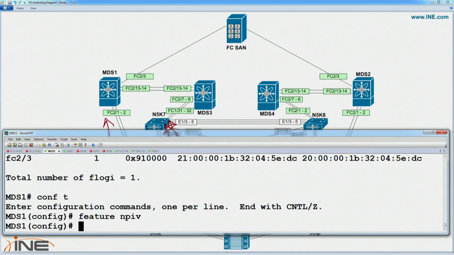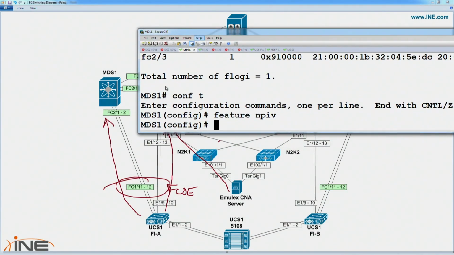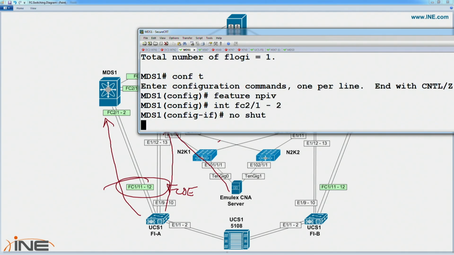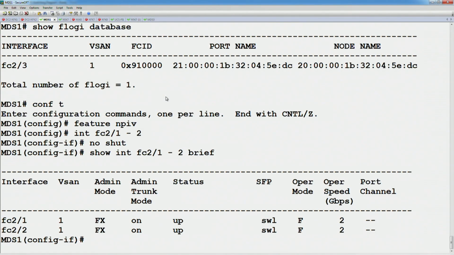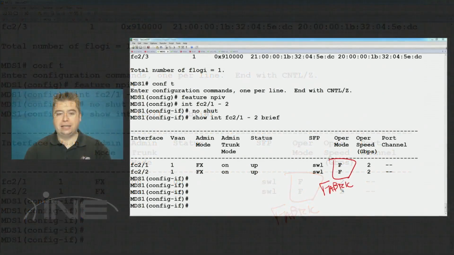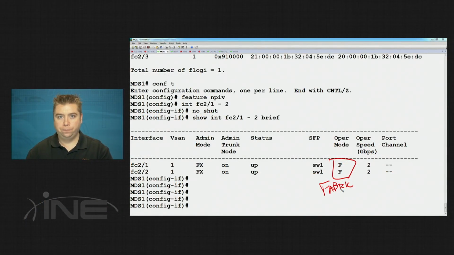So in our particular case here, the physical links on MDS1 that go to the UCS are interface FC2/1 to 2, and we're simply just going to say no shut on these. If we look at the show interface FC2/1 to 2 brief, we see that these ports are now configured as fabric ports, which again, fabric means it's the equivalent of an access port. It's facing to the edge of the network.